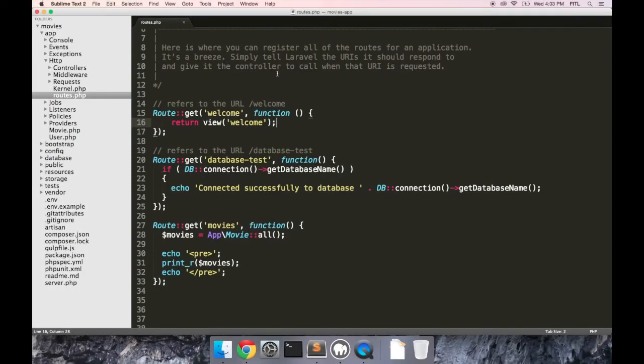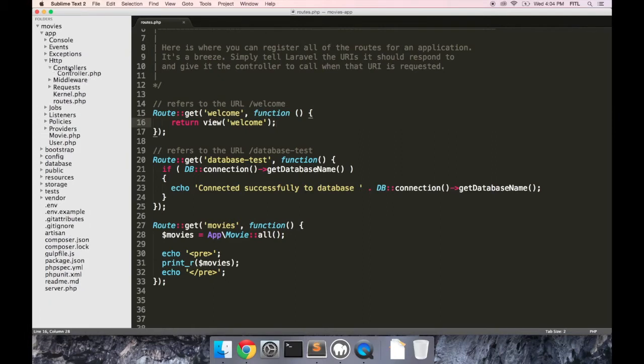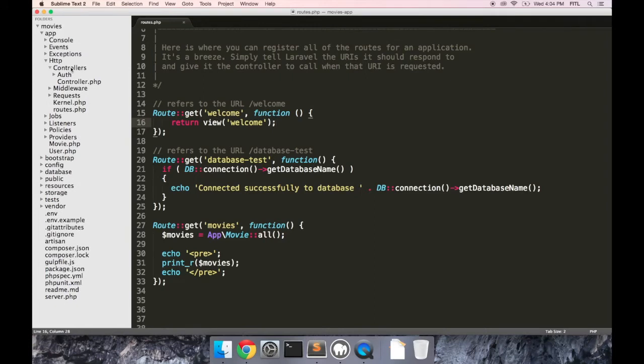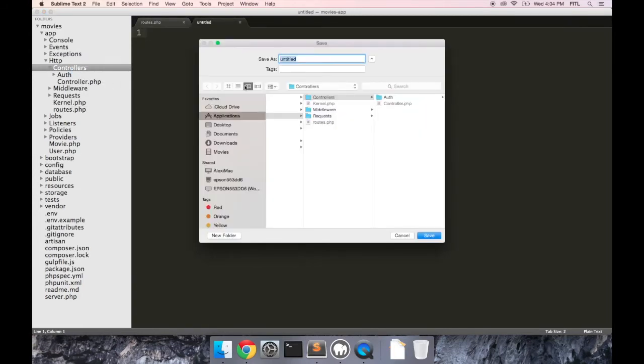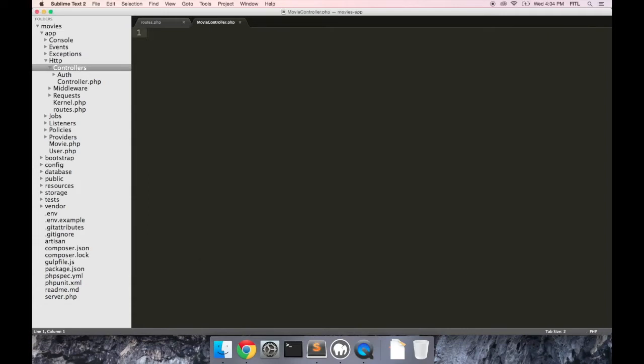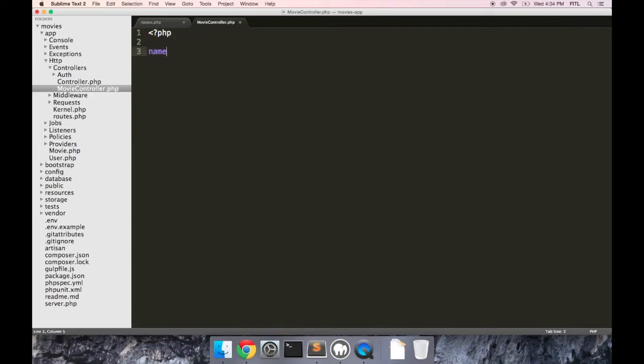All right, let's create our MovieController now to help organize and run our movie pages. So in this app folder, in Http over here, in this Controllers folder is where we store controllers. So right click on this folder and hit New File, save this and name it MovieController.php. All right, and enter the following code.